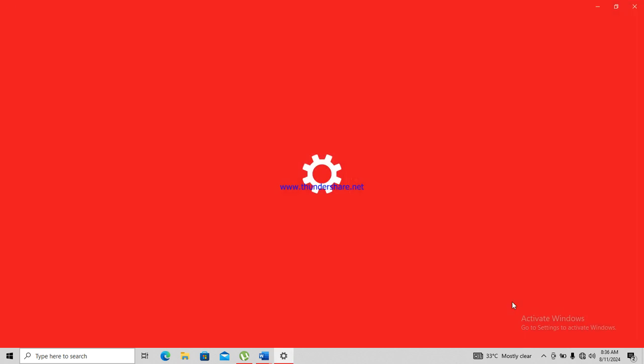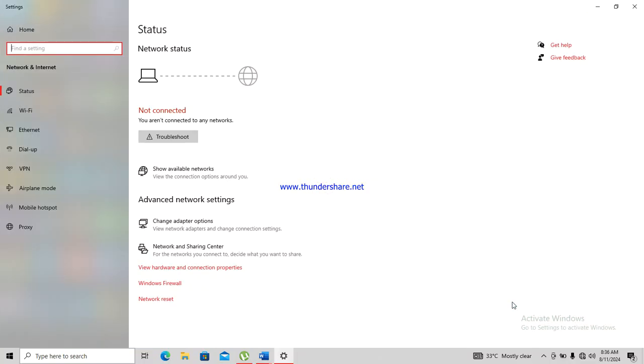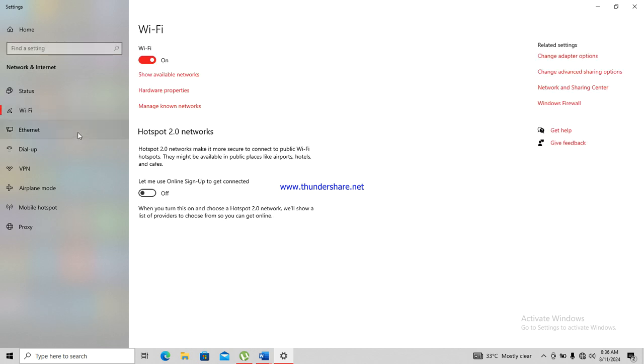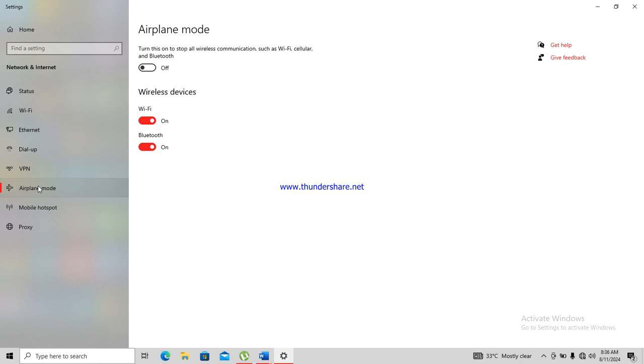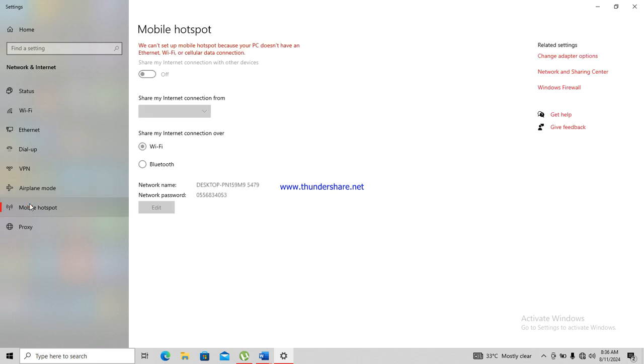Then we look at one or two things that can become a problem when we are connected to a network. You'll be connected to the network, but you won't get access to the internet. So this is the Wi-Fi part. This is the Ethernet part. Dial-up. Maybe you have a VPN. That's how you do airplane mode. You don't want any distractions with network stuff. Then the mobile hotspots.